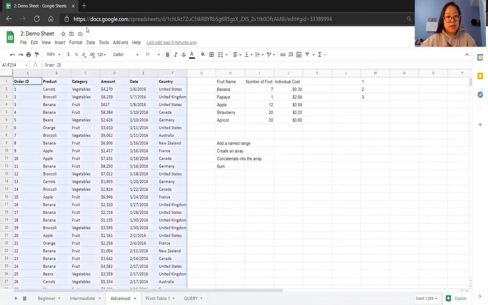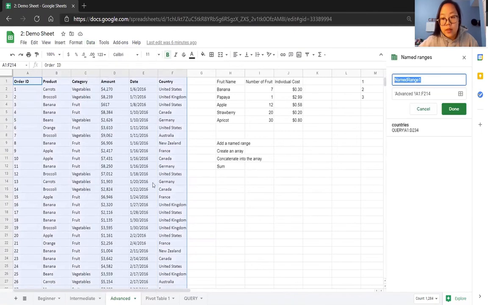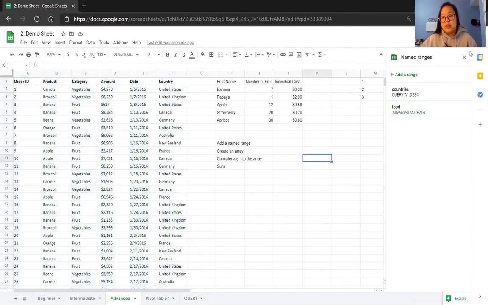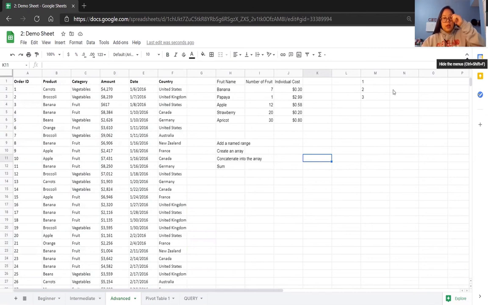So if I select this, I create a named range. What would I like to call it? I can call it fruits, or I can call it food, because it's not just fruit. It's fruit and vegetables. And so now, whenever I do any formula of this, I can just use food rather than typing in A1 through F214. Just write food. So much easier. So definitely name your ranges, because it's easier to use them in formulas. So that's a named range.